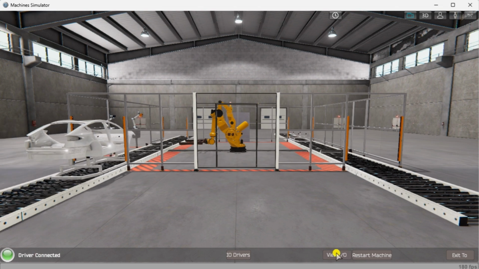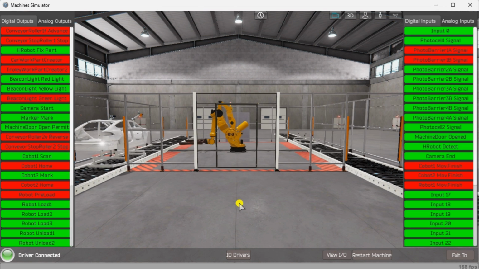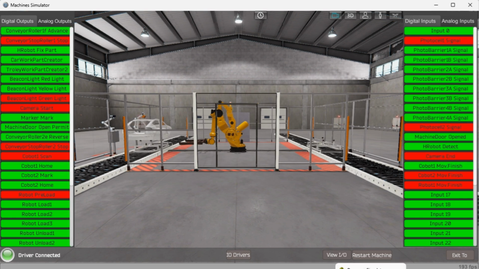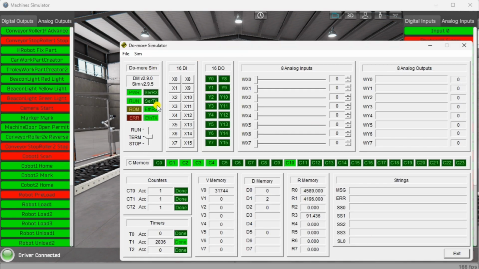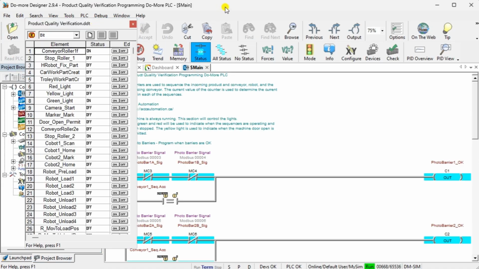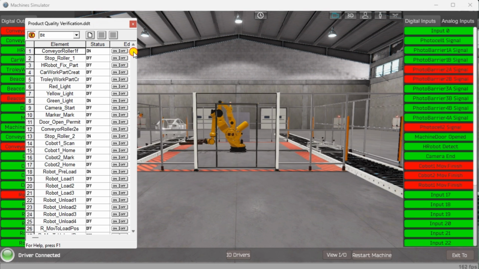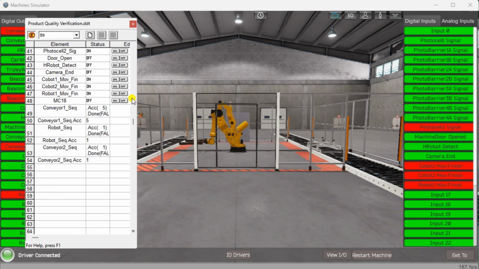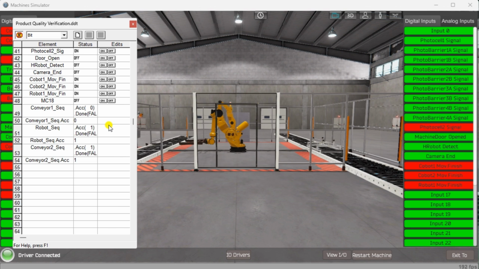Select View I/O to see the inputs and output status of the machine simulator. Ensure that the Do-More PLC simulator is in run mode. We can see the operation of our product quality verification machine. The digital inputs and outputs of the MS will correspond to the PLC controller. Using the Data View window of the Do-More Designer programming software, we can also watch the inputs and outputs operation.